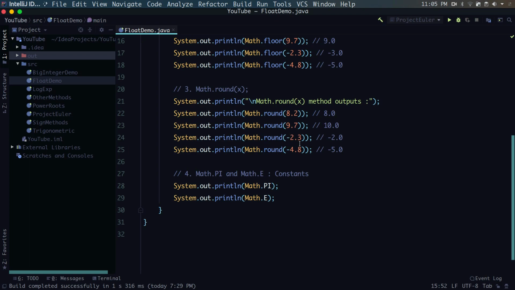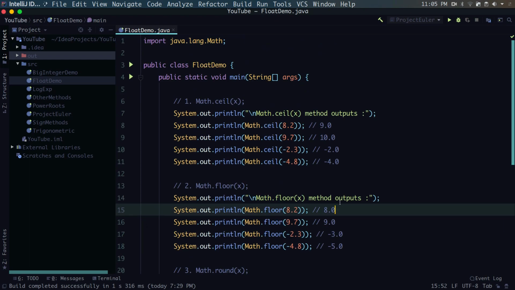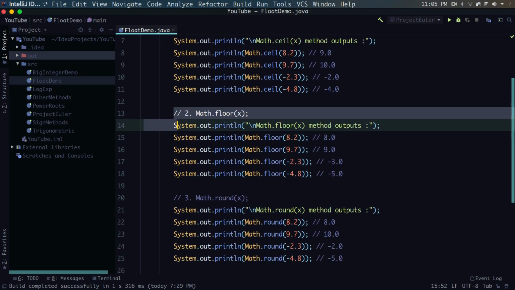Even with negative numbers, for minus 2.3, the nearest integer is minus 2, and for minus 4.8, since it is lesser than minus 4.5, it will go to minus 5. Here it is behaving as a floor function, and here it is behaving like a ceil function. Okay, so let me run these if you doubt me. I hope you do not.